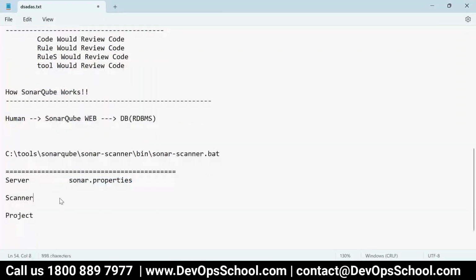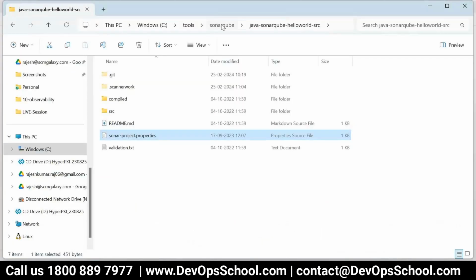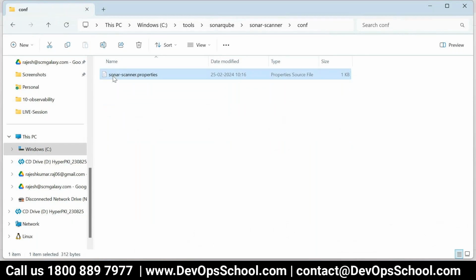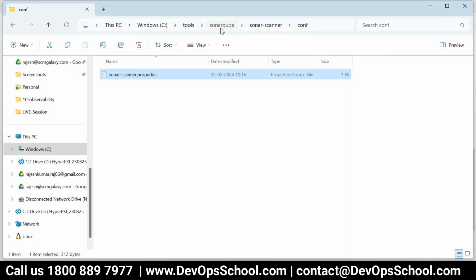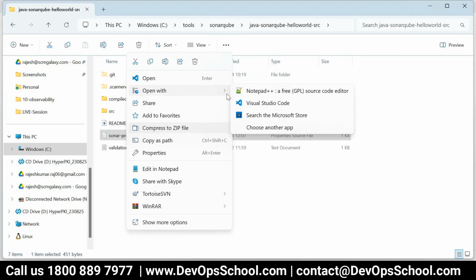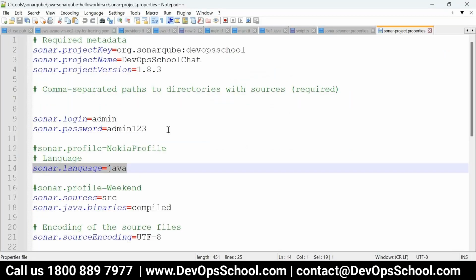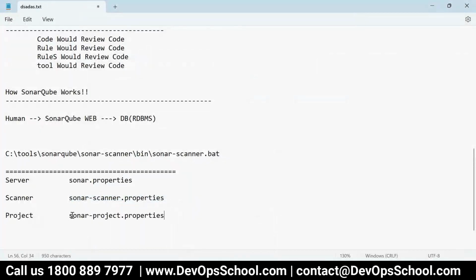Now scanner properties can also be changed. I changed it, if you remember. Go to this one, conf, and this is the file. Always remember the file names are different so you will not get confused. Sonar.properties is for the server configuration. This is for the scanner configuration. And the last one is the property file for the project, which I showed you. Remember these three files, you have to interact with them in order to modify any configuration.